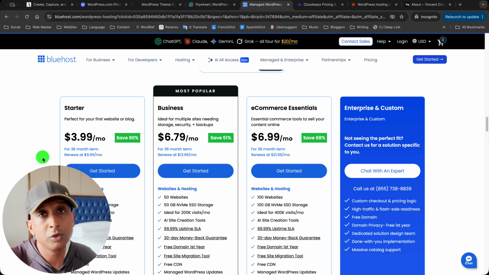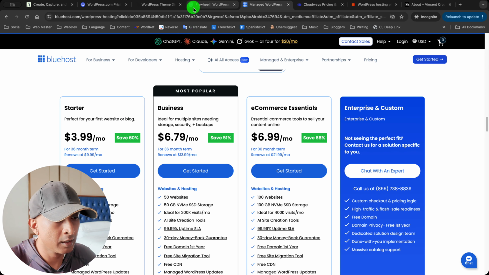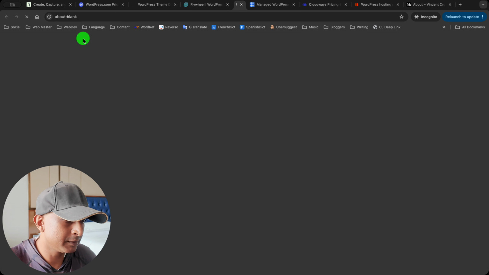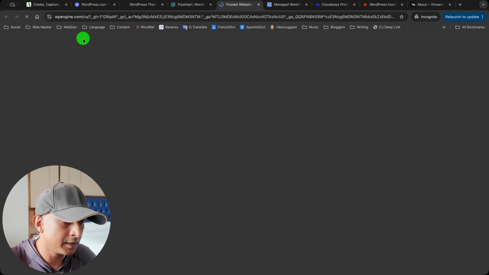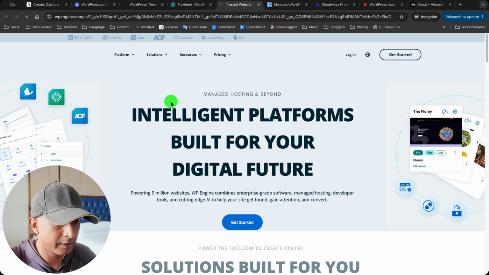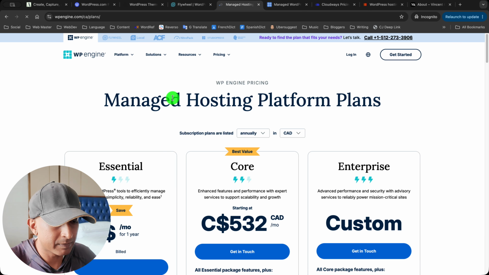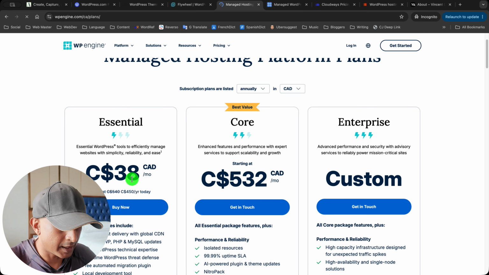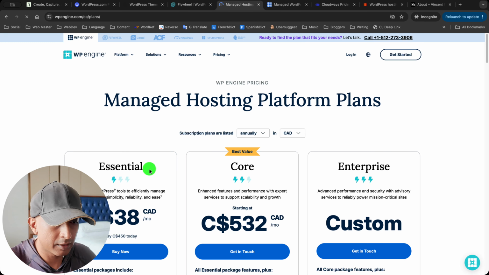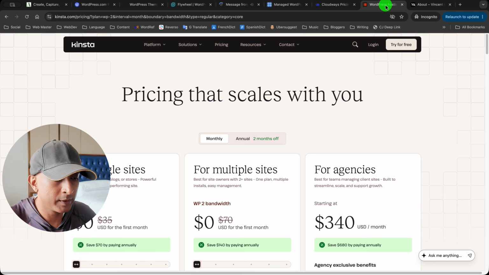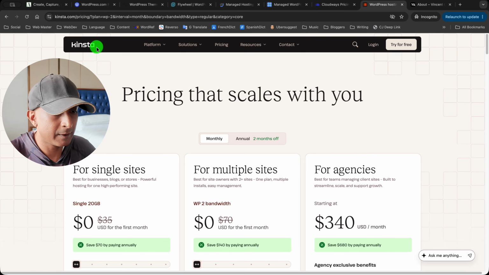And usually 2 good premium plans that I've tried, or premium WordPress hosts that I've tried, are WP Engine, which is the parent company of Flywheel. They're pretty good. These prices are not cheap. So you can see this is in Canadian dollars right now, but it's about $30 a month for WP Engine. The other one that's pretty good is Kinsta.